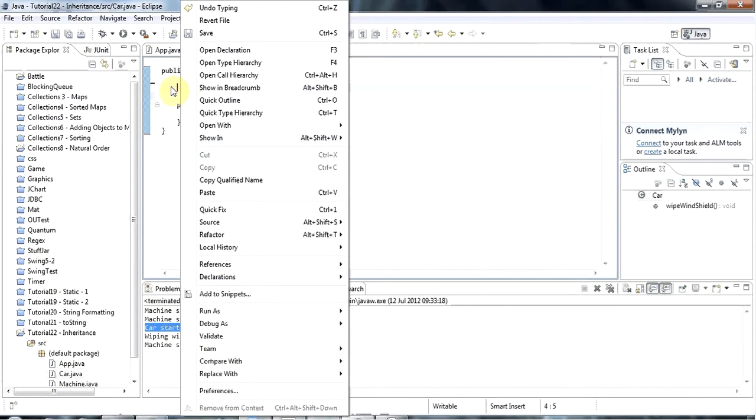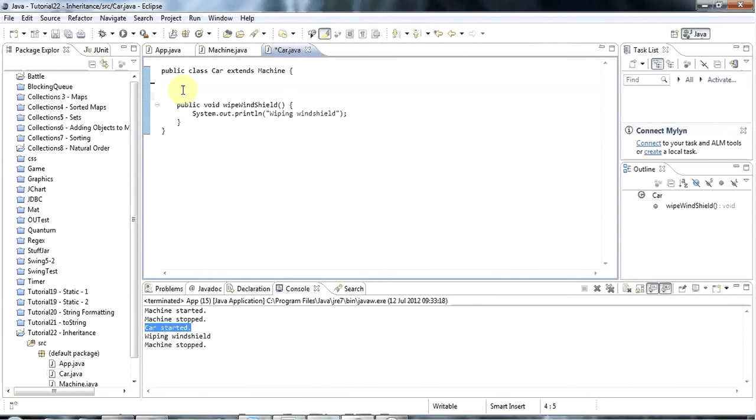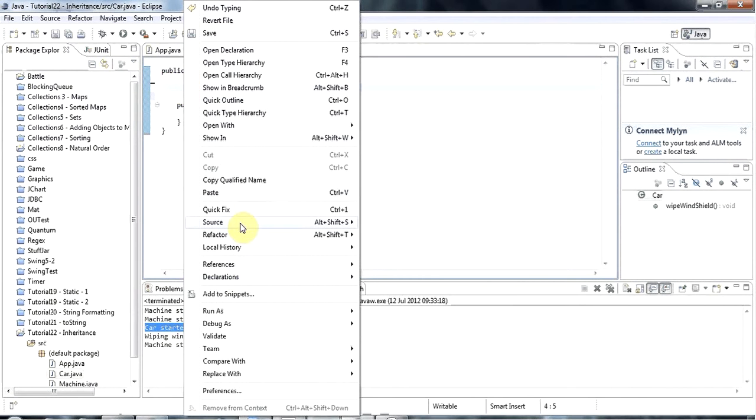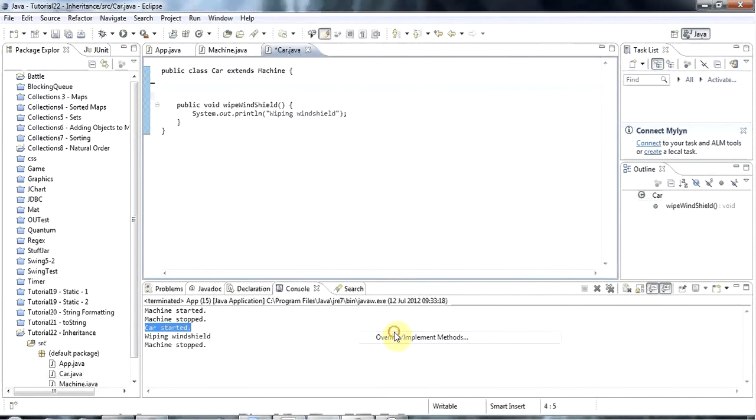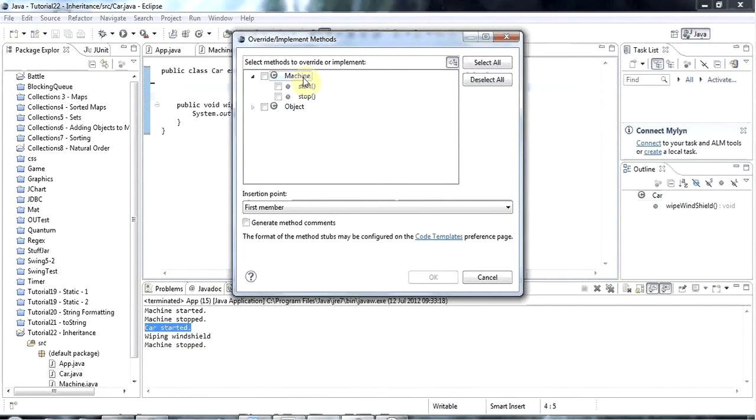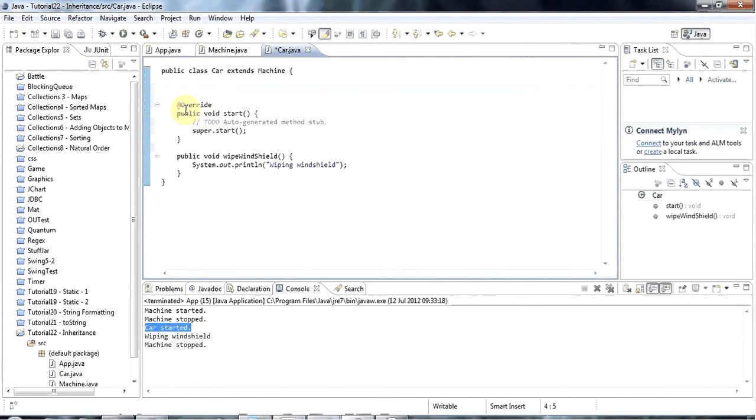Anyway, I'm going to right click here within the body of car, and I'm going to go to source, override implement methods, and I'm going to click so these are all the methods of machine, and you can see methods of object as well, which is secretly the ultimate parent class of both machine and car. But let's say I want to override the start method in machine. I just click start and click OK, and it fills in the method for me together with a stub.